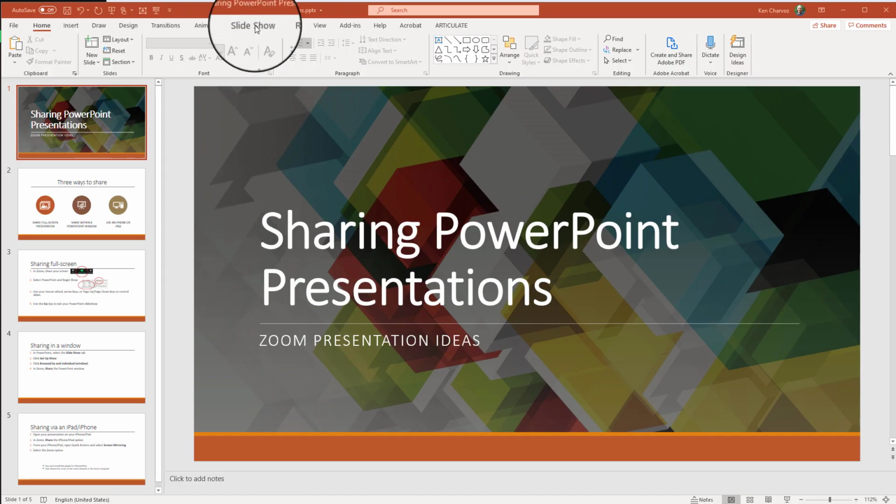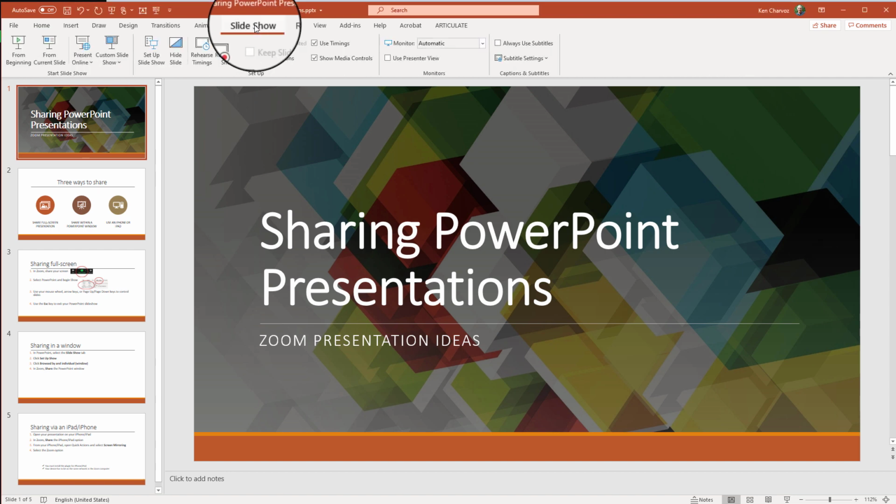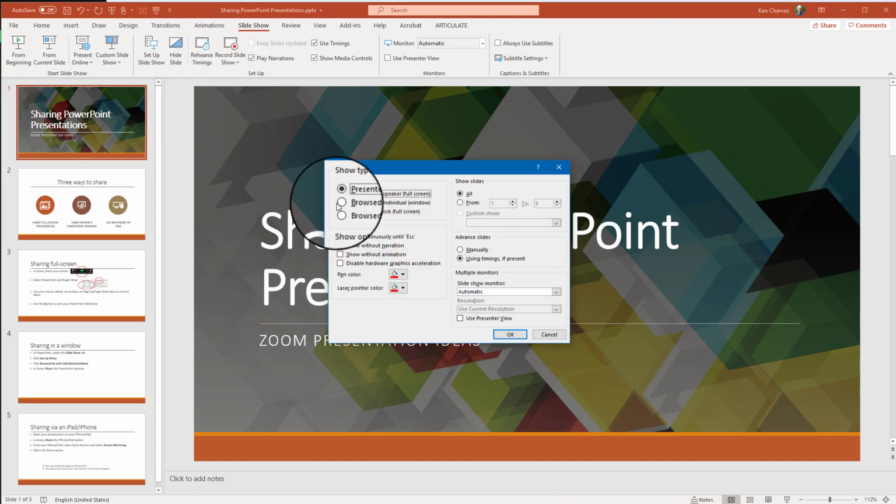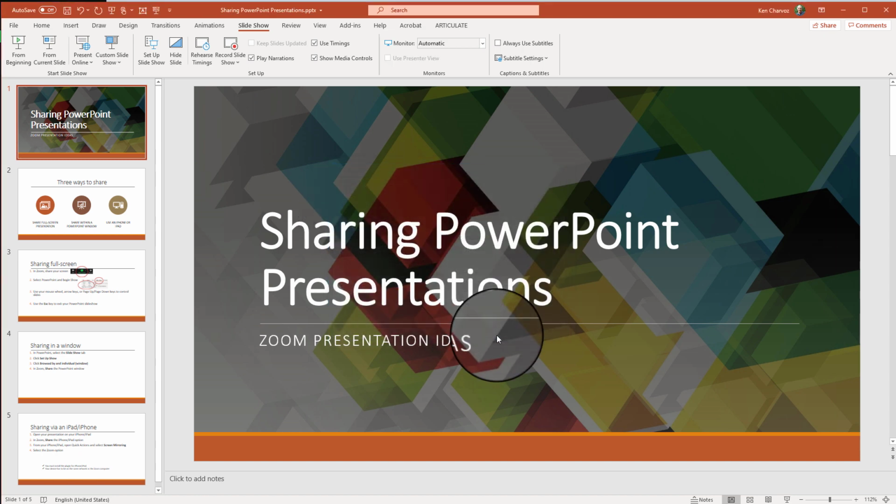An alternative is to display the slideshow as a window. First, go to the Slideshow tab and click on Setup Slideshow. Select the Browsed by an Individual window option. Now your slideshow will display in a window that you can resize and move around on your screen, although it will show up as a full-size show on participants' screens.